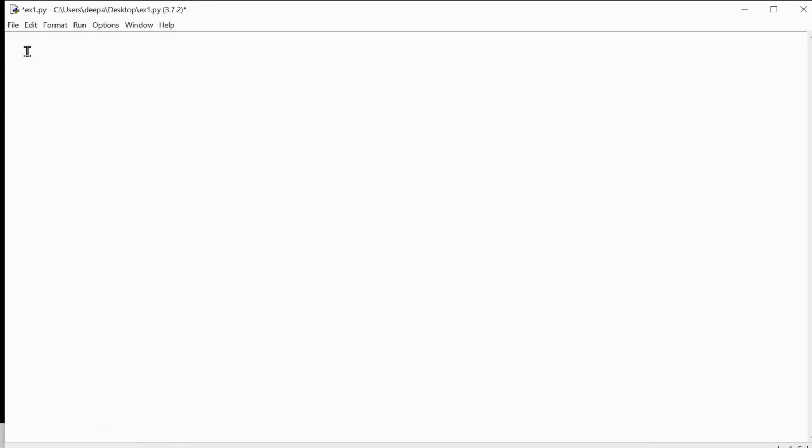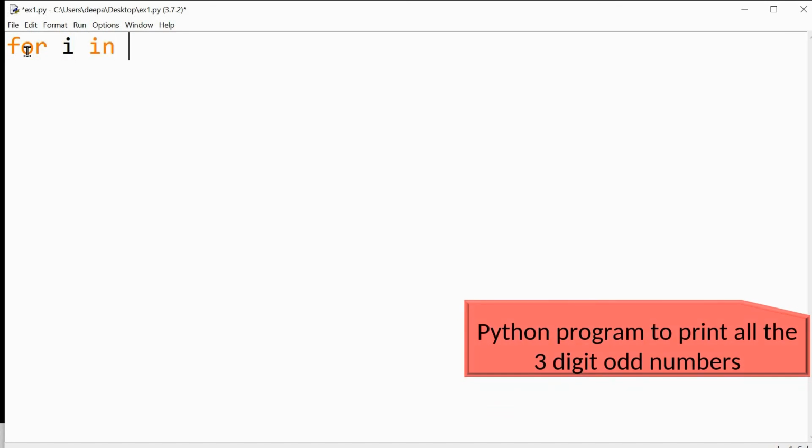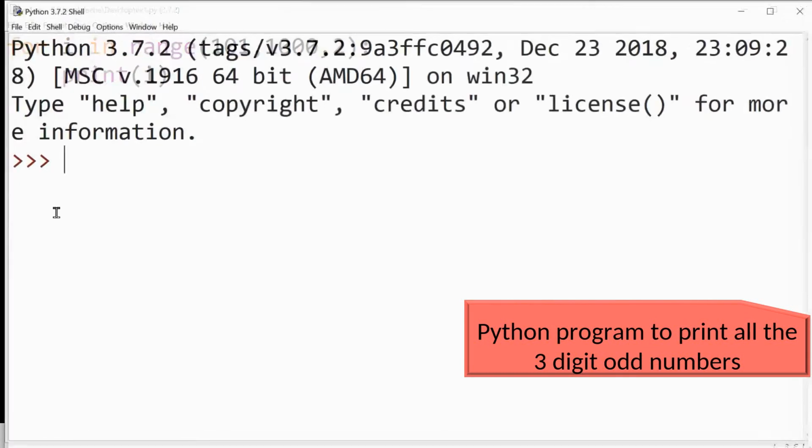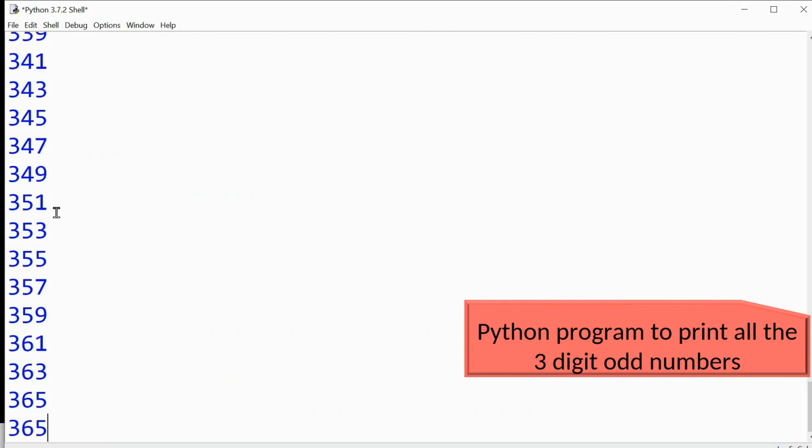Okay, first we will see the program to print 3-digit odd numbers. For i in range(101, 1000, 2): print(i). Save and run. So this for loop is generating the 3-digit odd numbers, and the last number will be 999.